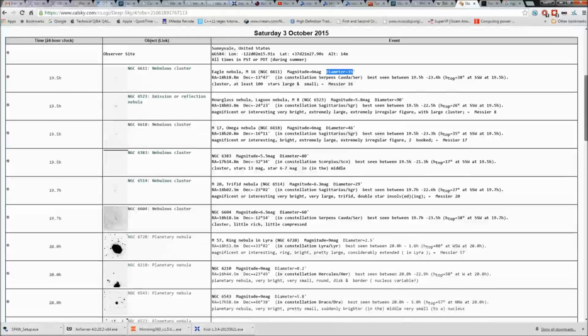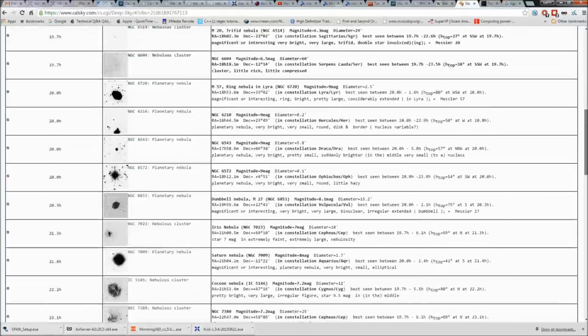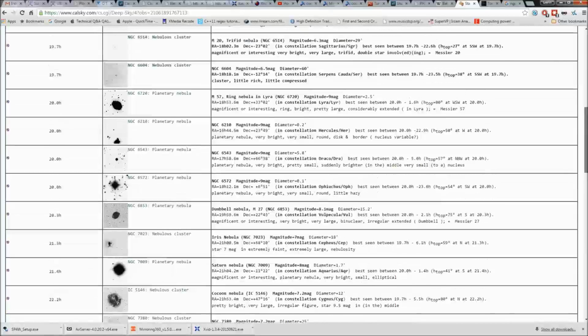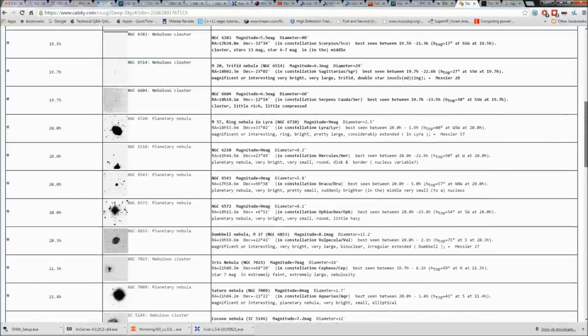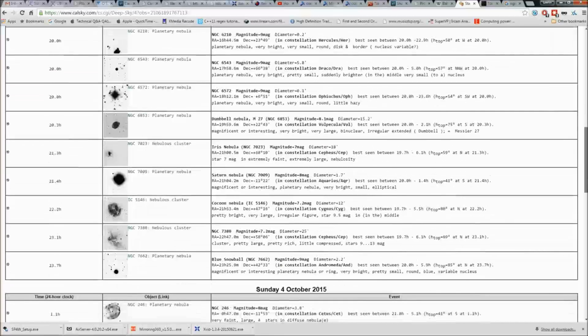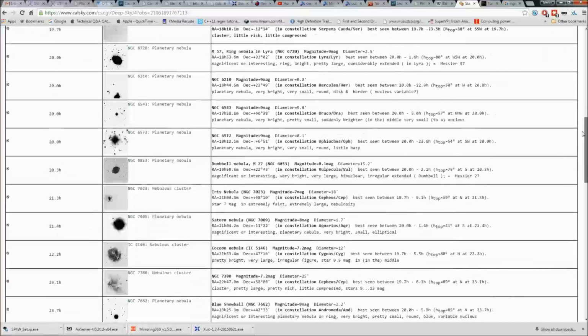If we go down here to the bottom, there's probably some really tiny objects. Yeah, see, here's one that's 0.1 arc minutes, so that's probably not going to be very exciting in a 100 or 120 arc minute field of view. Okay, so that's one source.